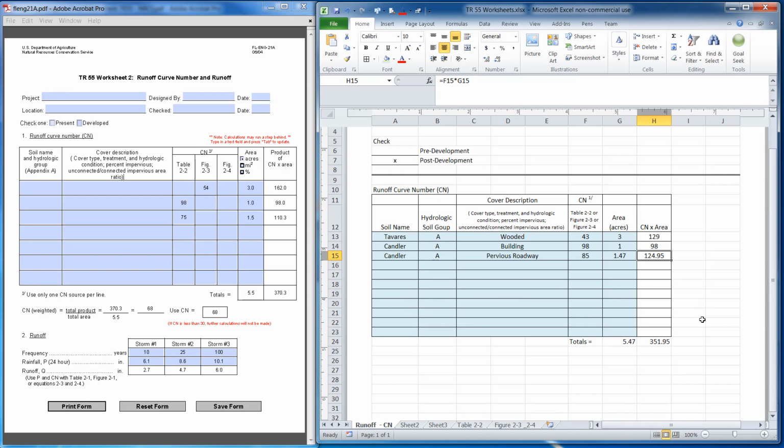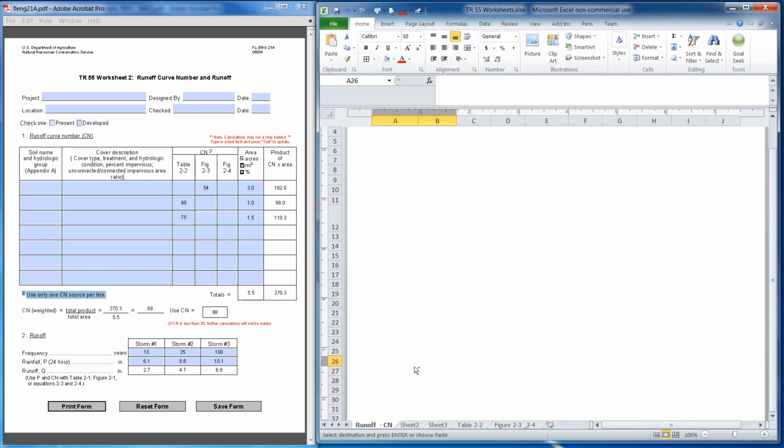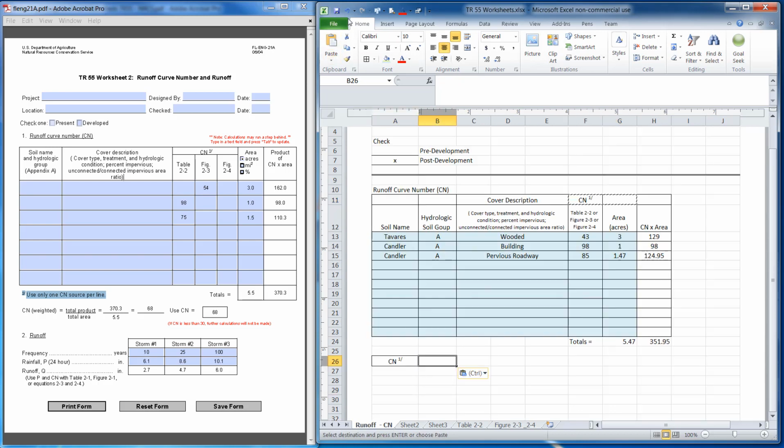Okay? Now, the next part of it has to be with the curve number and it being weighted. Now, I'm going to highlight this, and I'm going to go Control C. Actually, I'm going to highlight this. Go Control C and Control Paste. I don't know why that is going to 2.